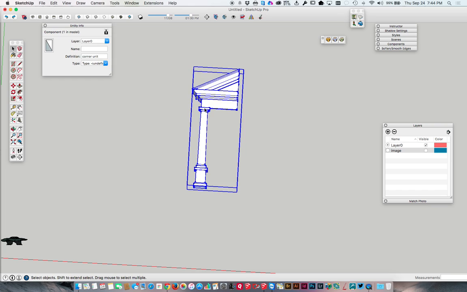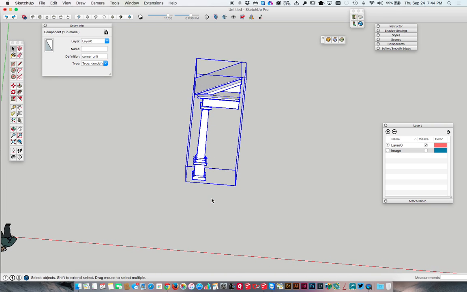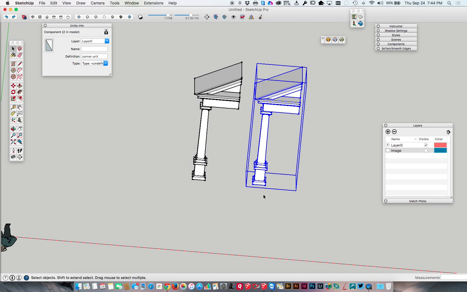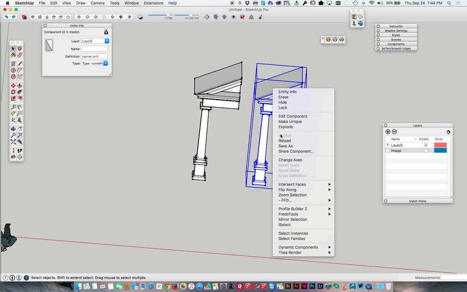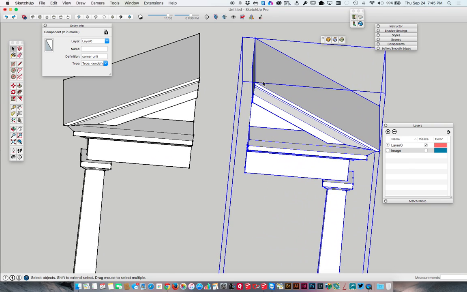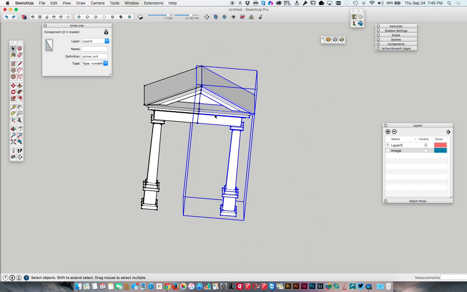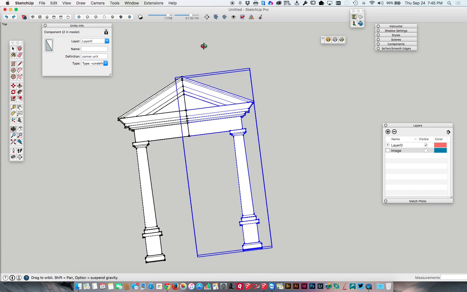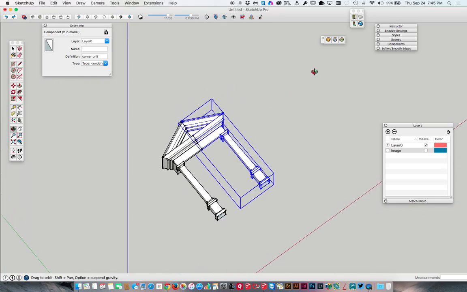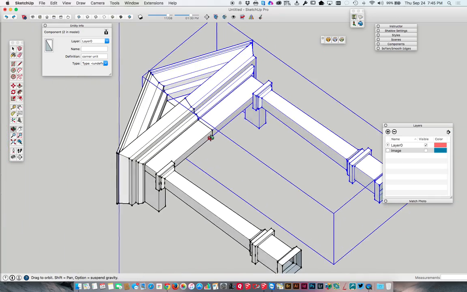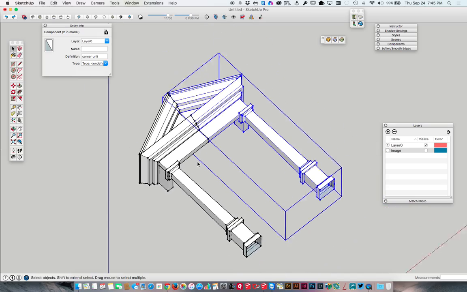So at this point, what I can do is copy this. Okay, it's a component, right? And I copied it, and I can right-click and say flip along red, and then jam it right up against itself, and there I have the front. Look at that. I only modeled half of it, and now I've got the full thing.